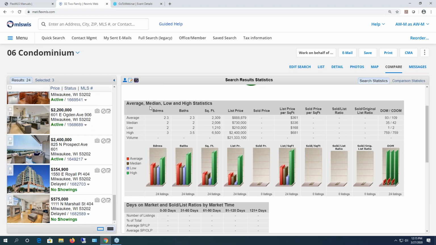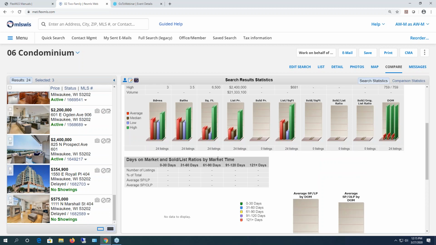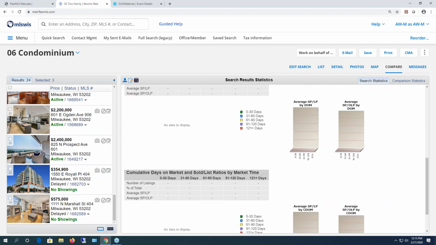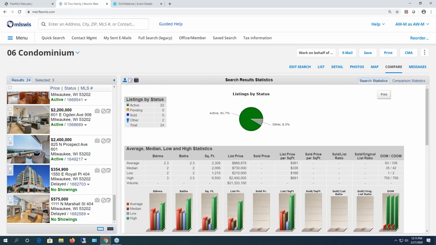All right. So it's giving you the average, median, low, and high statistics here for bedrooms, baths, square footage, list price, all that good stuff. Scroll down. There's a chart for days on the market and sold list ratios by market time. So since these are, let's see, days on the market. Not quite sure why that is not populating. I'll have to look into that.